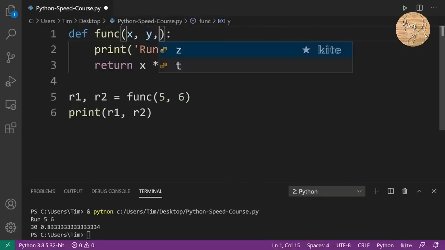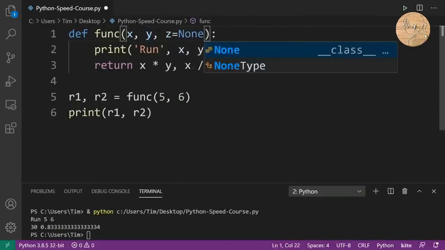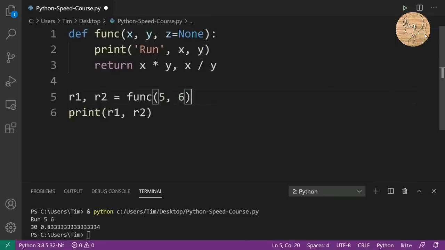If you want to do an optional parameter, you can do something like z equals. You can set a default value. I usually set it as None. What this means is that you do not have to pass z in, but if you want to, you may, and it will override the optional value that you have here.